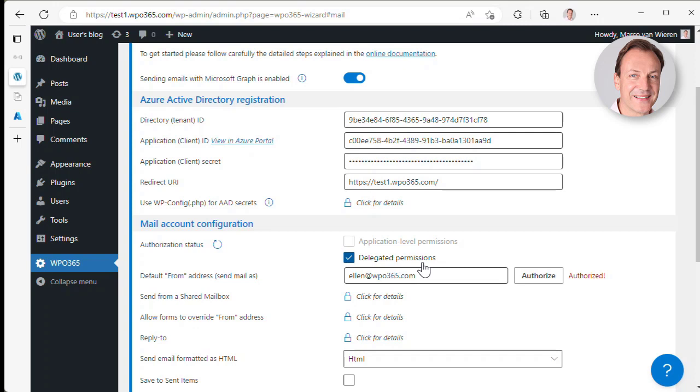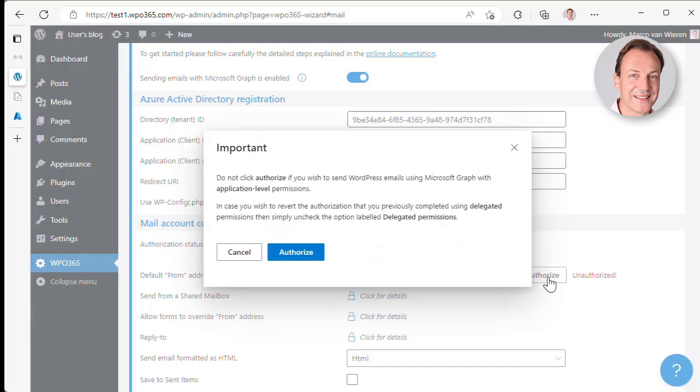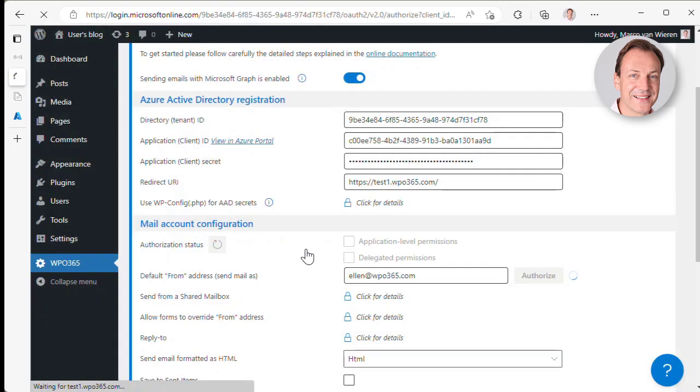If for some reason I would like to remove this authorization object from my database, I can very simply just uncheck this box and it is deleted, and it already says here unauthorized. If I now want to still send emails using this account, I can simply click the authorize button again and repeat what we saw before.